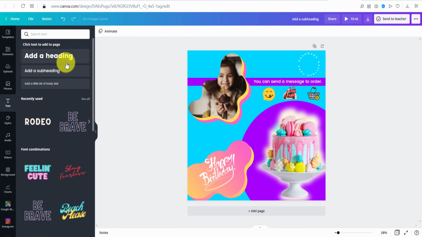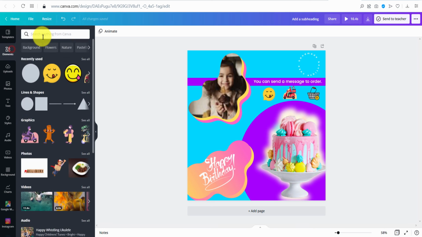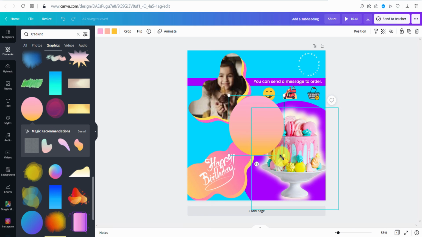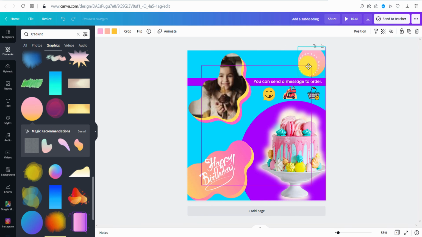Now let's add a round gradient of 2 colors behind this text. I type gradient in the search bar. Let's select this gradient and drag it behind the text. Now I elegantize the text to make it more aesthetic and increase the text thickness. Finally, I can decorate the empty parts of the design with graphics.